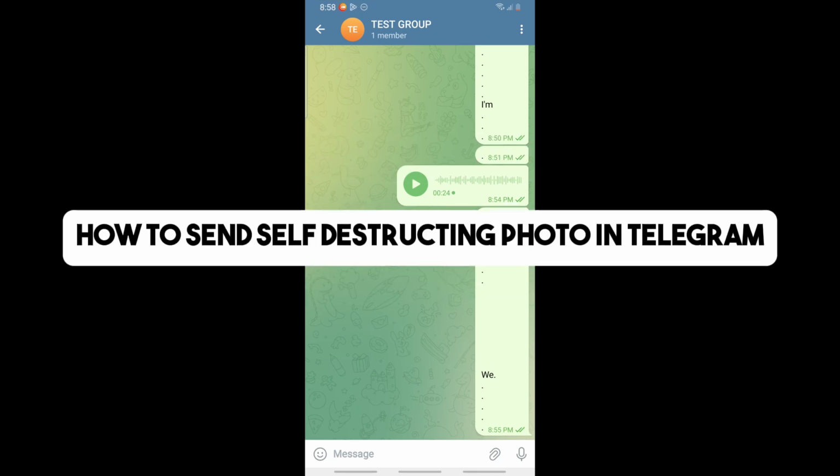Hey guys, welcome, and this is how to send a self-destructing photo in Telegram.